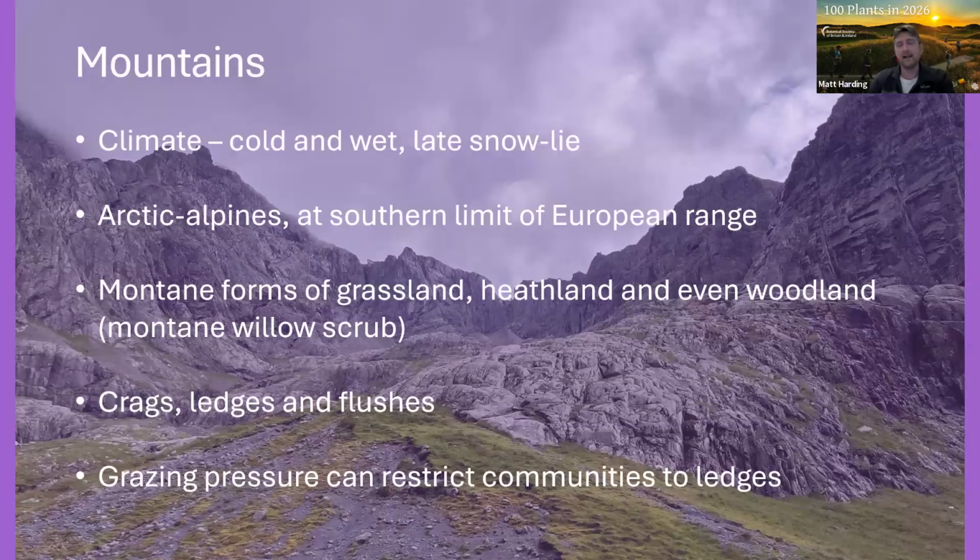Beautiful. And my last group of habitats, we're nearly there, is mountains. Now, of course, the climate there is cold and wet. You get late snow lie, and that allows species at the southern limit of the European range, like Arctic alpines, to grow. And they're really special habitats. We have montane forms of grassland, heathland, and even woodland with the montane willow scrub.